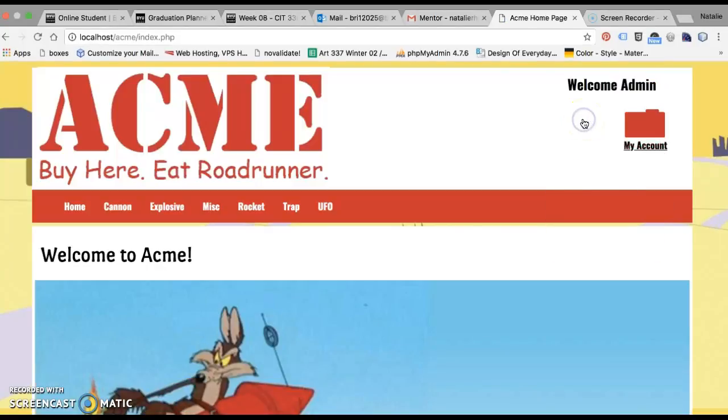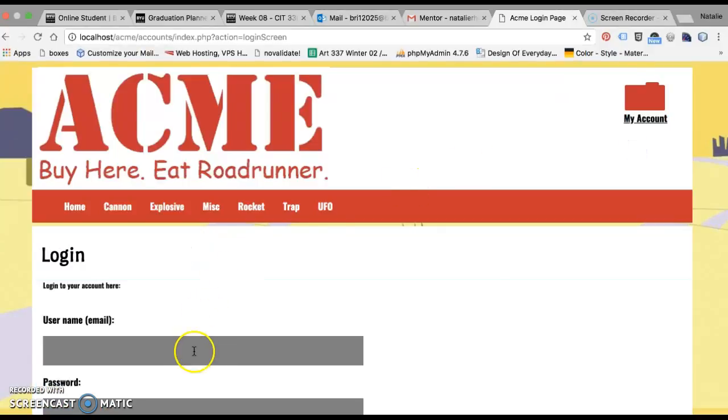And then click log out, and it takes you out, and it's still saying welcome admin because that's in the cookie. So I think now I'm gonna have to try to remember the other password.